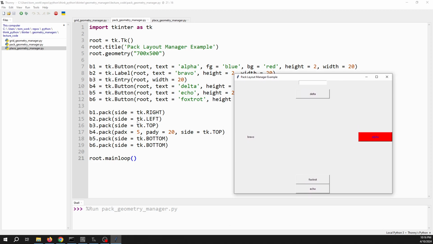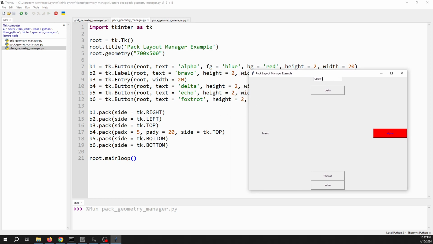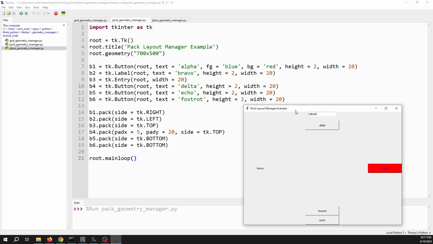All right, so B1 is Alpha. We packed that over on the right. So that button got packed over here. And then for B2, we packed that one on the left over here. That's what it says, Bravo. And then B3 was this entry, and it's packed up here on the top. We also packed B4, which is the button that says Delta. We also packed that on the top as well, and so you can see it's packed horizontally here.